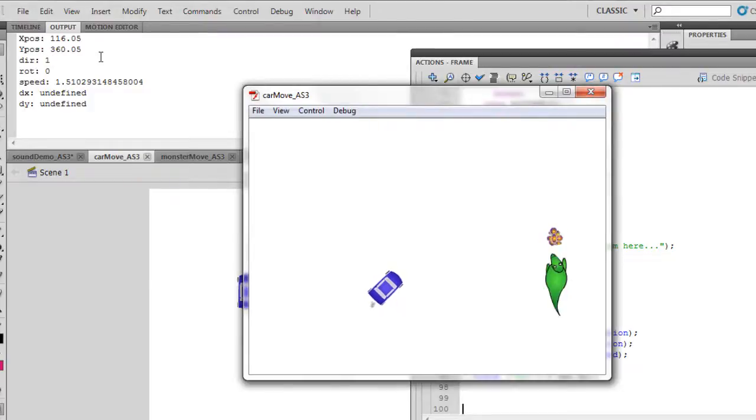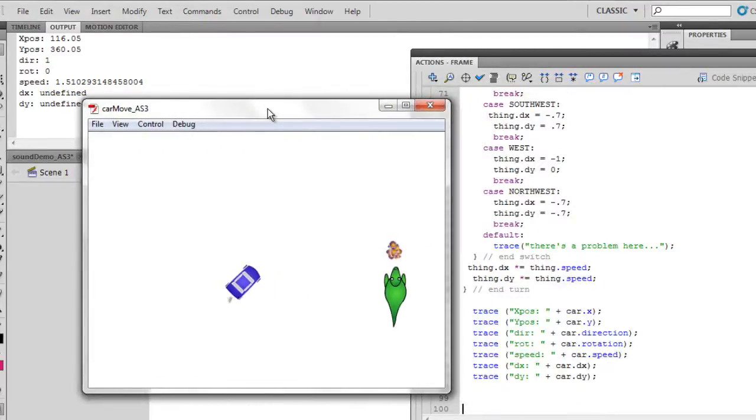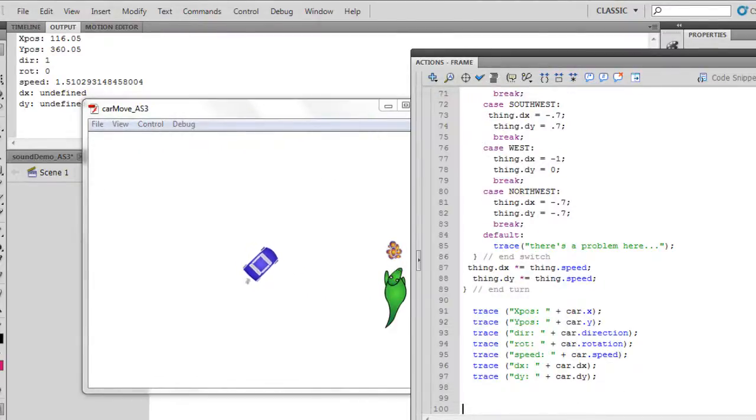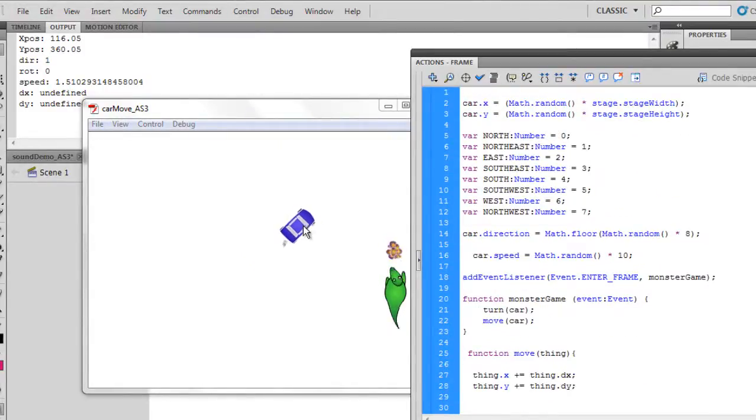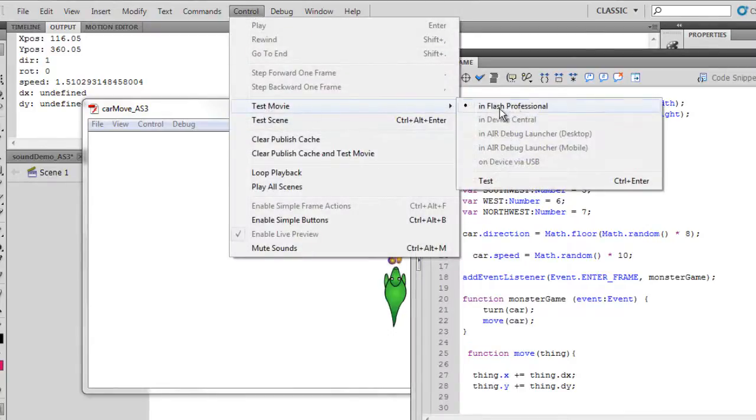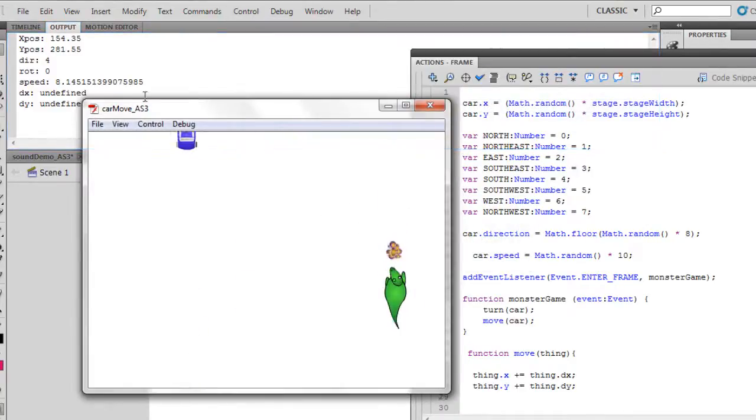The direction is 1. So when we look over here at our directions, direction of 1 is northeast. So you can see this is headed northeast. You can see the speed is very slow, and it's starting x position and y position. And every time we do this, so 4 is south, so we see this again. It's picking different speeds, it's picking different starting positions, and it's picking different directions.